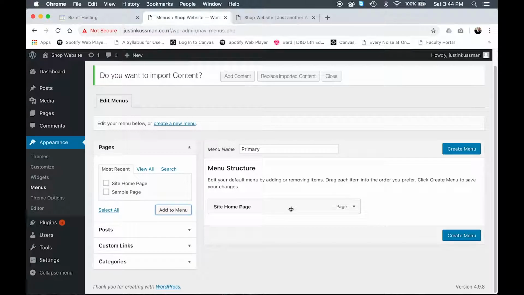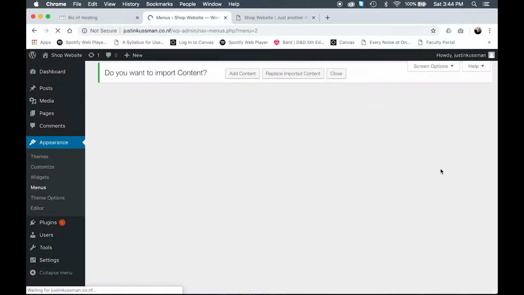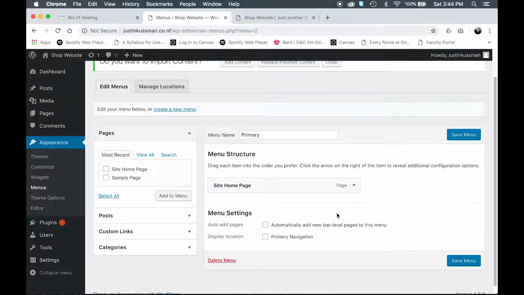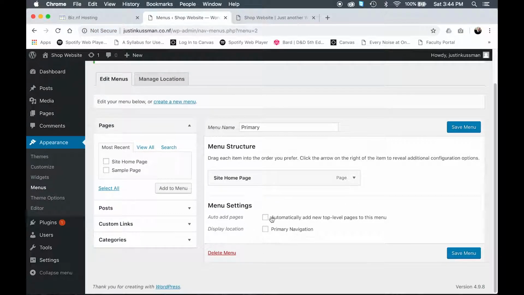Now I really only have one page, so I'm going to go ahead and leave this as the only page in my menu, and I'm going to click create menu. Now this is pretty nice because there are a couple of options for this main menu. I want to definitely select this as my primary navigation. That way it'll actually show up on the top of my page or wherever I've got my nav set.